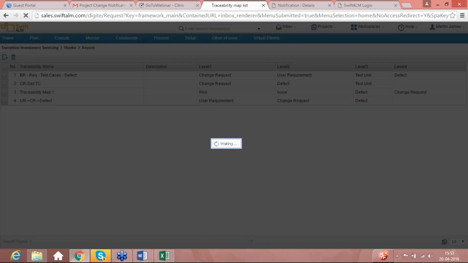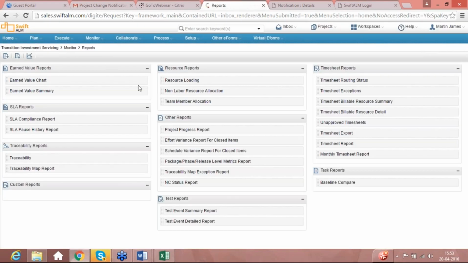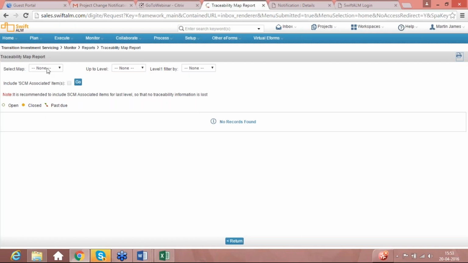Now when you go to the reports, and if you go back to the traceability map report, we would see that the traceability map that you have identified comes out. Okay, so this can be generated, and you will be able to see this report that we were talking about, and the data can be generated up to the levels that you want, and that can be viewed here.